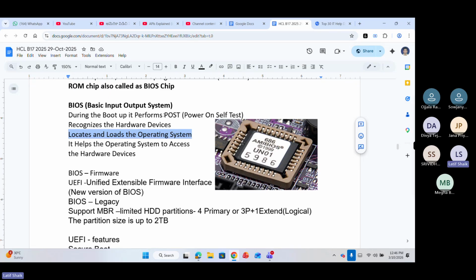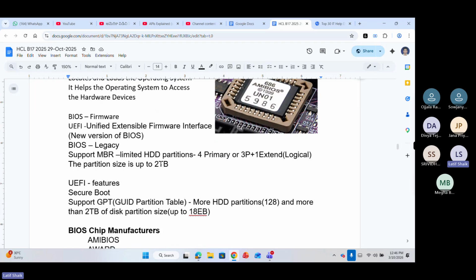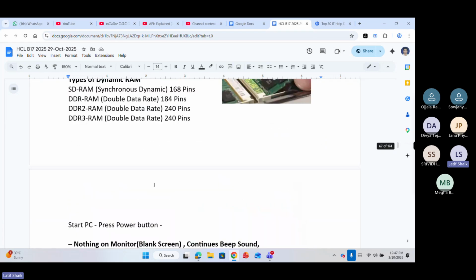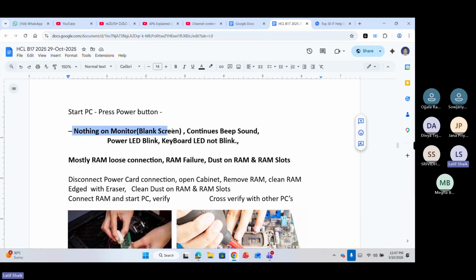POST, power on self-test. What is POST? When you power on your system, it tests itself to make sure all the components, and primary components, are working on the motherboard. That is POST, power on self-test. If any primary component like RAM is not working, POST failure will occur. POST failure means you get a blank screen like this, nothing on the monitor.